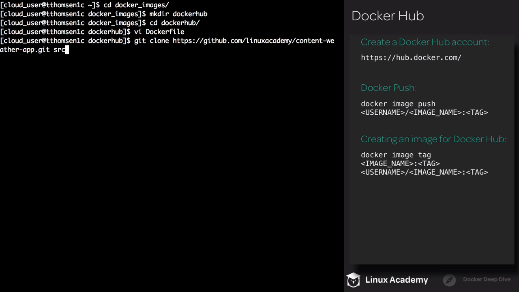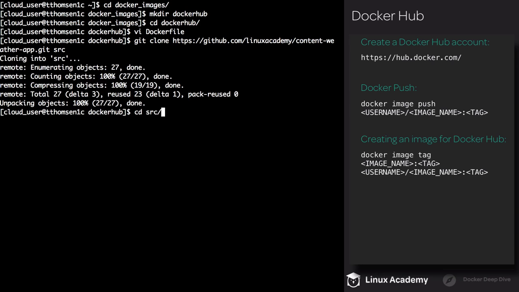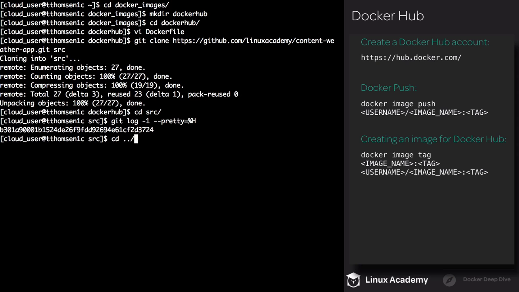Clone the weather app code, cd into the source directory, and get the latest commit hash. Drop back down to the root directory of the project.